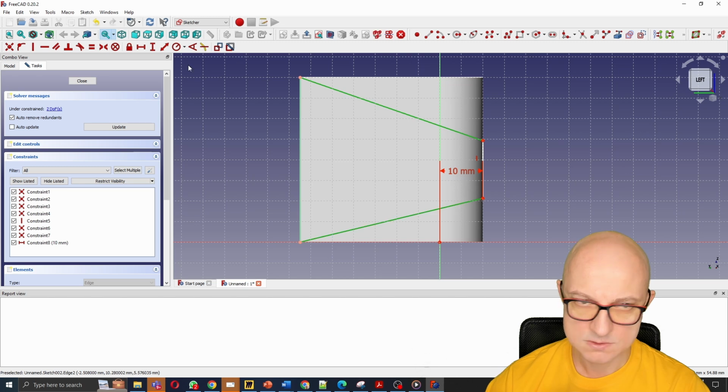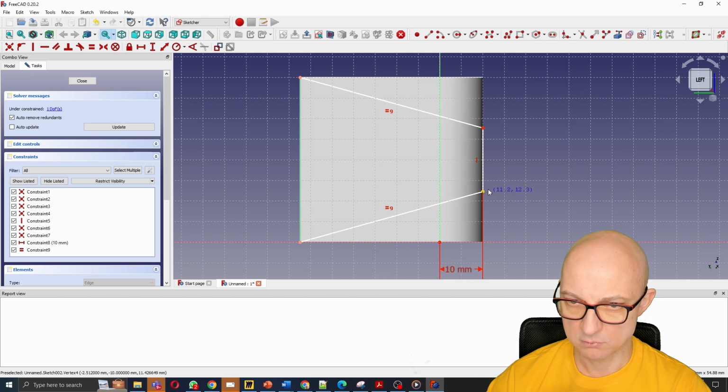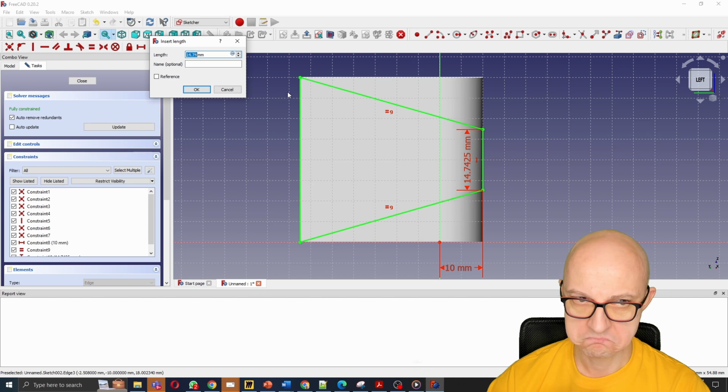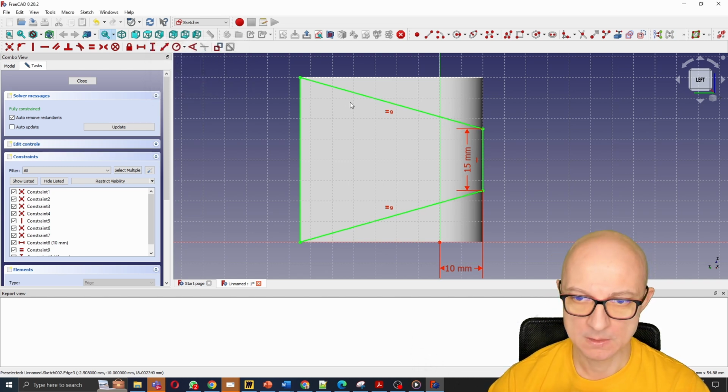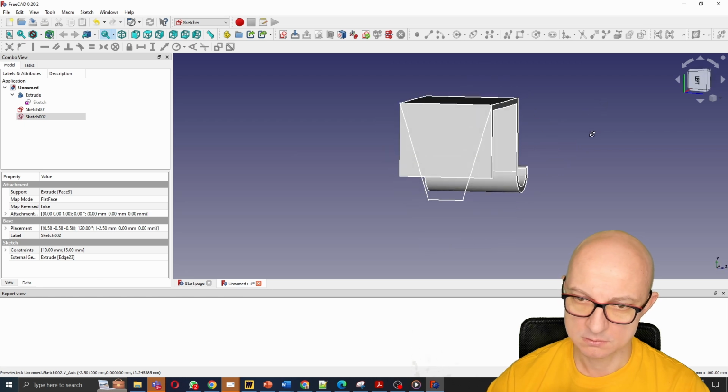We might say these two need to be equal, right? And now what is happening? The only remaining free flow is the bottom width of our hook. So let's make it 15. Looks good. Yeah, let's make it 15 mils. Right, and this is our new sketch. We close it, and you can see the sketch is here, right?